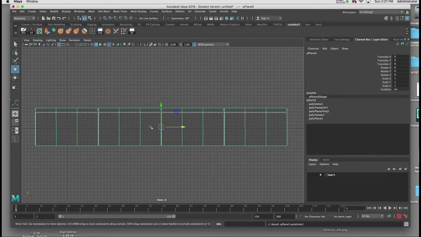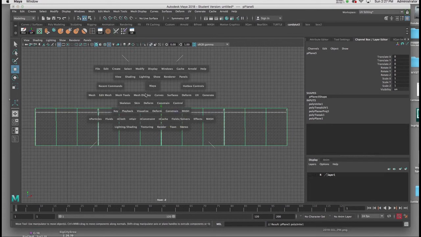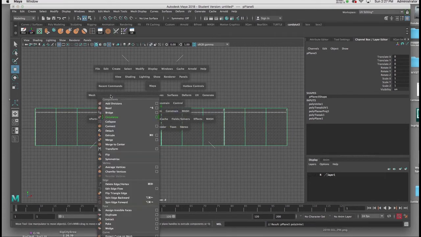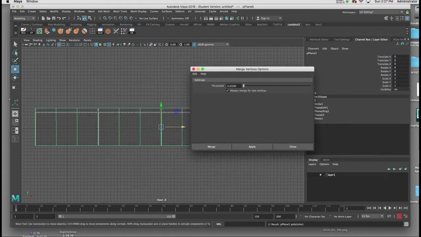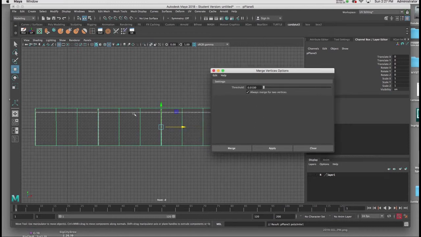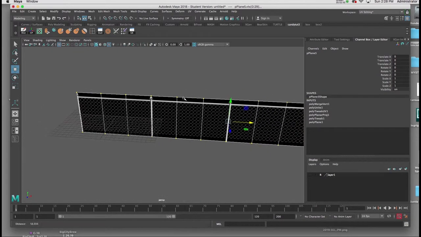I'll marquee select them, hold down the space bar, and go to Mesh and Combine. Now I want to make sure that these things are seamed, so I'm going to hold down the space bar and go to Edit Mesh, then Merge, and go to the attributes for merge. Usually the default setting is 0.0100, and that'll be adequate to sew these vertices together if any of them are loose. Because we snapped them very precisely, we shouldn't have an issue. I'll click on Apply. I'll close that out, and now I'm going to return to my perspective view.